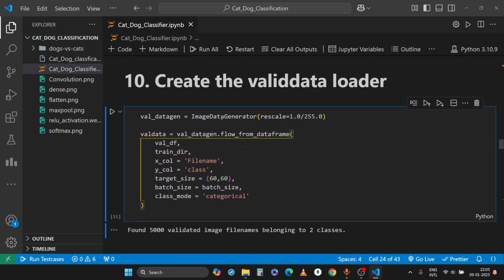Same for the validation data. We are normalizing the images, then using flow from dataframe for retrieving the validation data from the val df, passing the attributes: train df, file column, target size, batch size, and categorical. I've told you everything about these attributes, so I will not tell again.